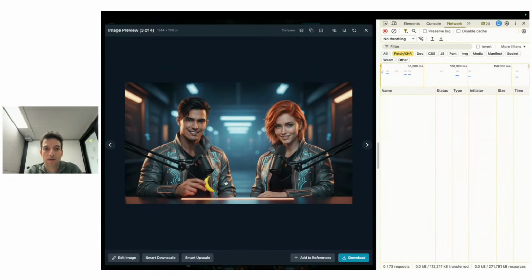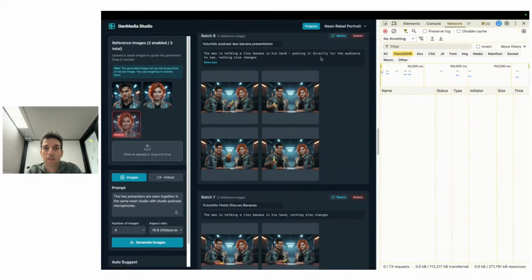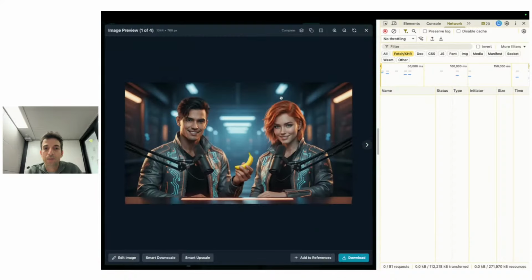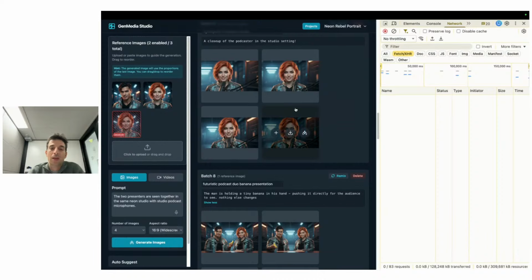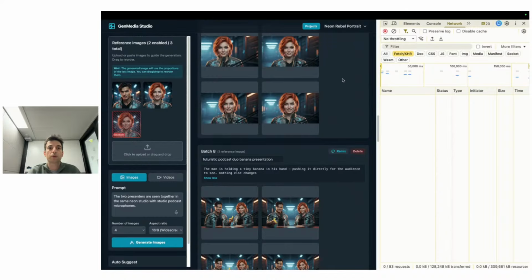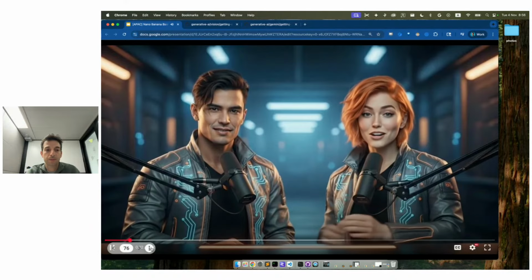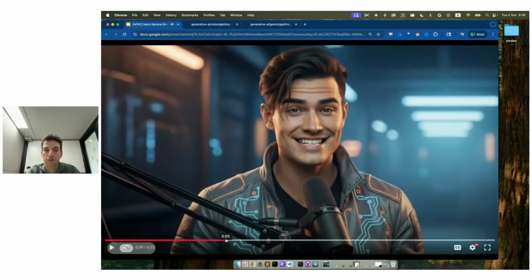Let's just open one of them, which is great, but I didn't want it so close here to the microphone. So I actually said pushing it directly for the audience to see, nothing else to change. So I got a better variation of this Nano Banana here. Okay, now let's look at how we do the close-ups, because if you recall from the video, we had close-ups of the two characters, right?